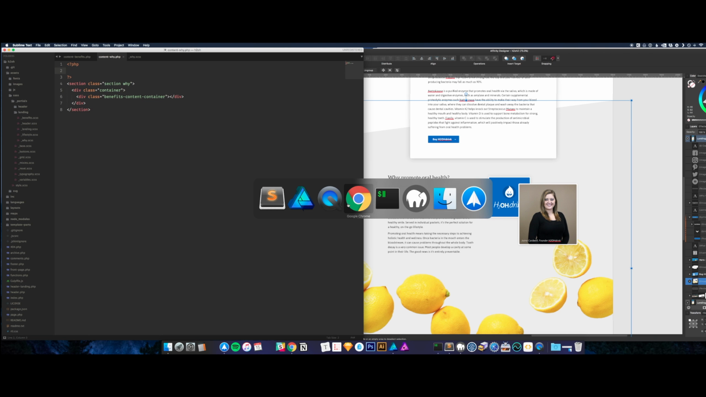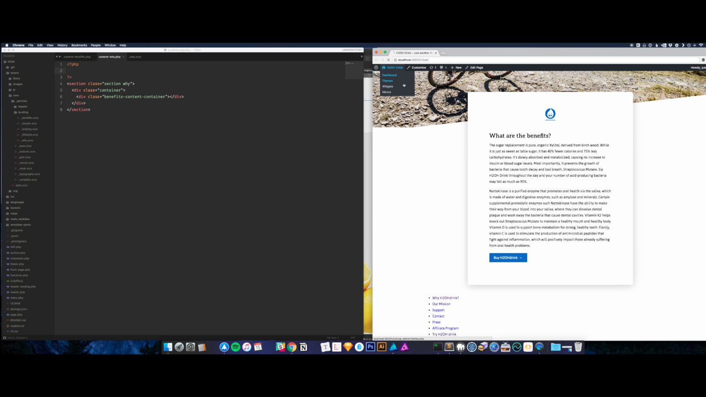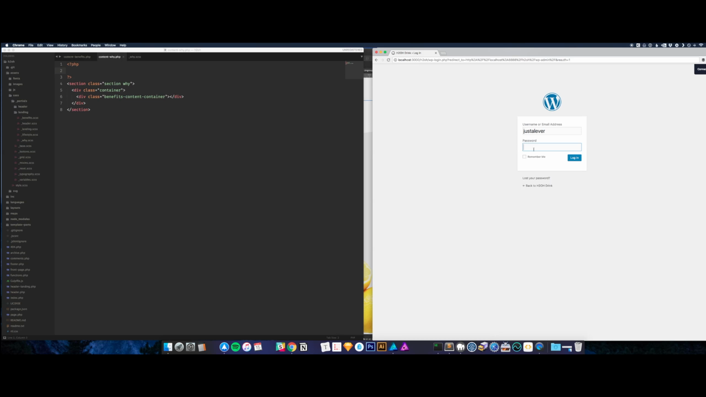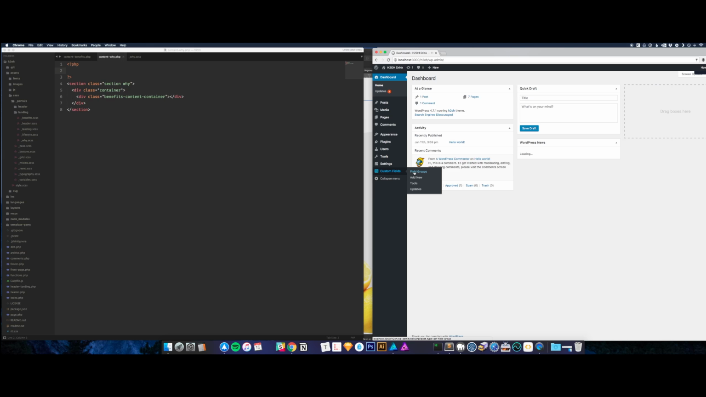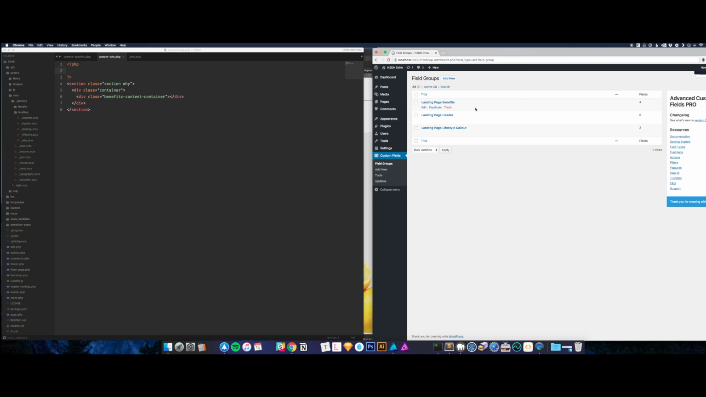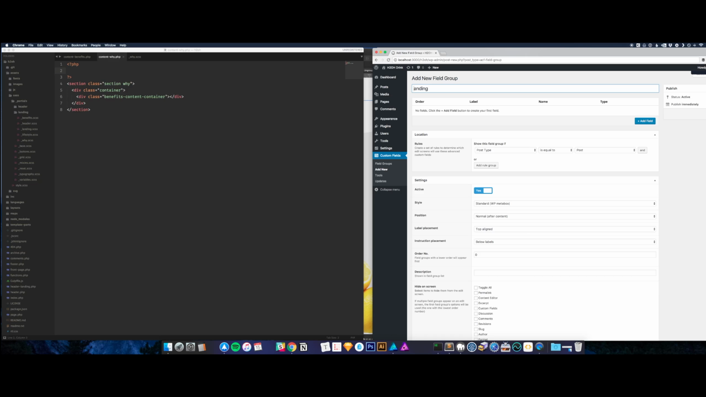So let me go to our interface, go to the dashboard. I'll have to log in. Down to field groups. Let's create a new one called landing page why promote oral health.